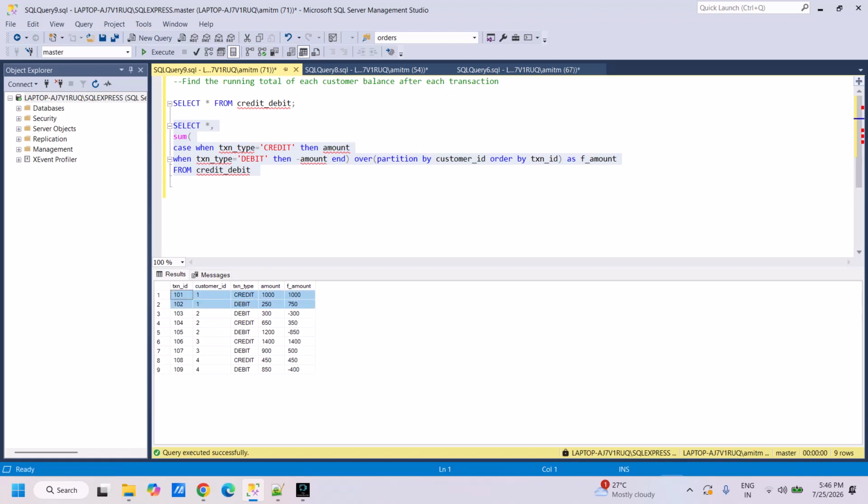Now let's see, this is what we wanted. For customer ID 1, first is credit, amount is 1000, so final amount is also 1000. Then transaction ID 2, customer ID 1, this is debit, so 250 is subtracted, and this becomes 750. 1000 minus 250 is 750. For customer ID 2, this is a 300 debit, so minus 300, then 650 credit, so final amount 350, then 1200 subtracted, so final amount is minus 850. So this is how we have to find the rolling sum.